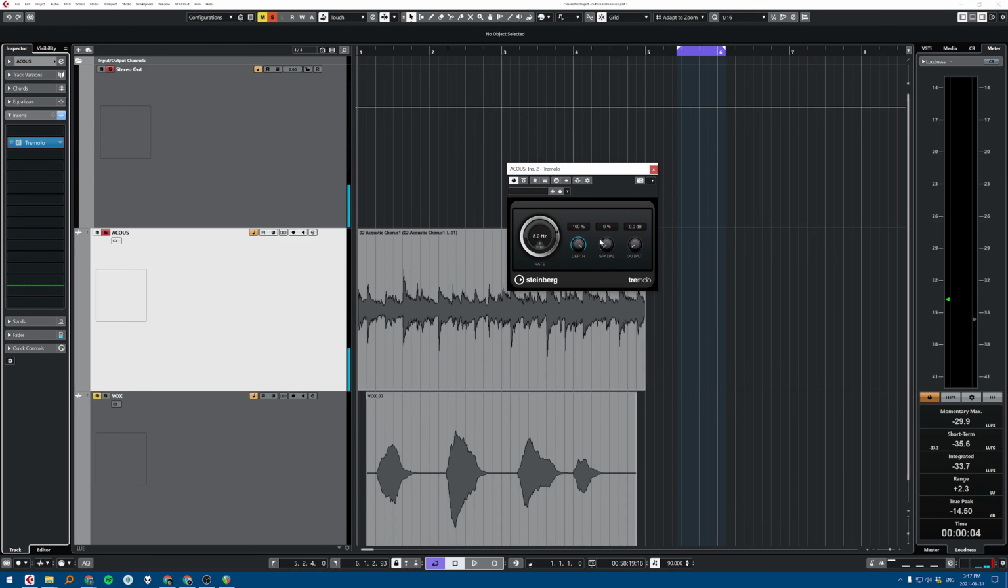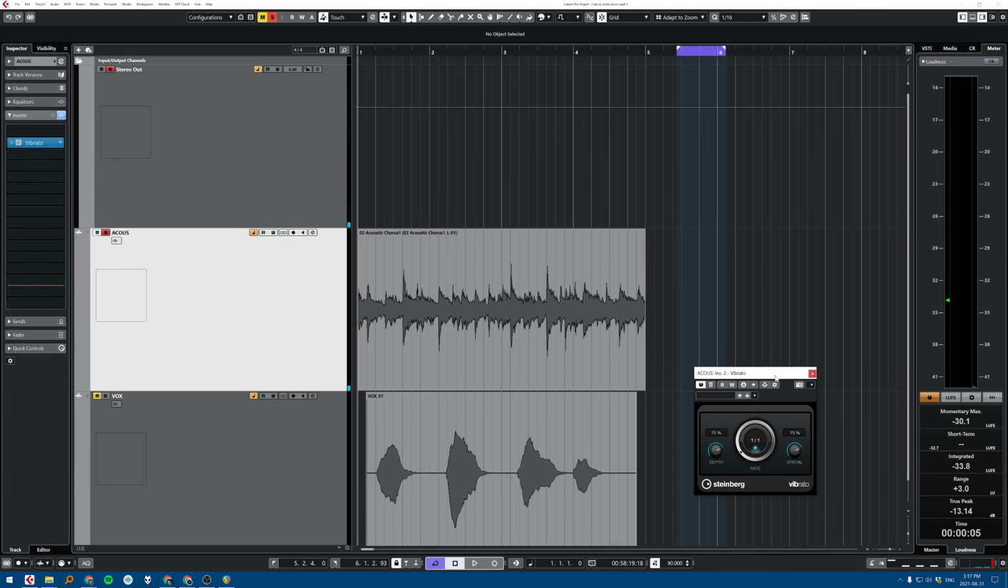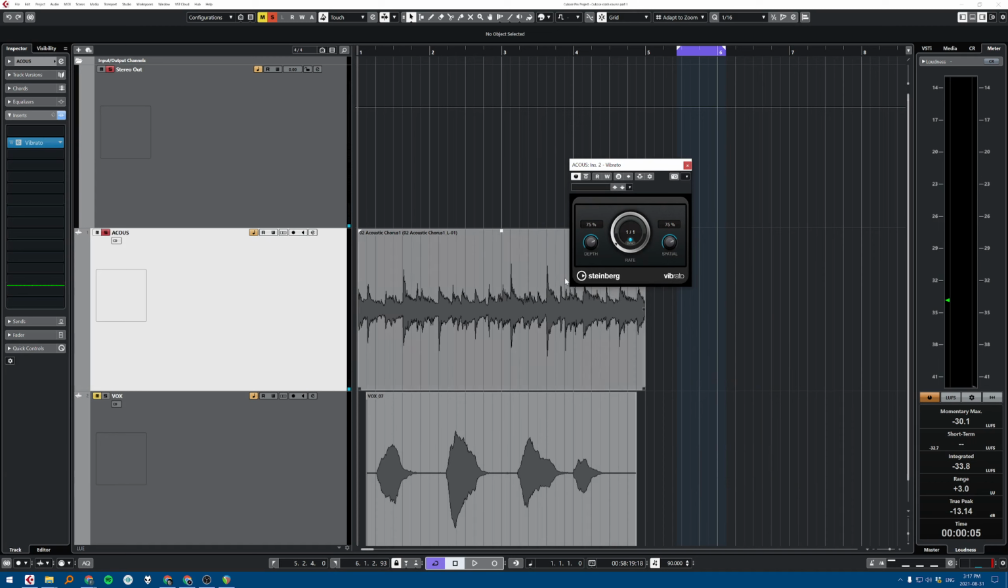Put spatial on zero if you don't want any left-right thingy going on. You can sync it to the beat. So it's a tremolo. Works great. And the last one is vibrato. Vibrato is the one you want to use if you're doing some lo-fi stuff.